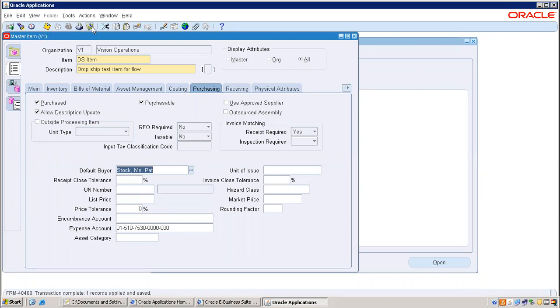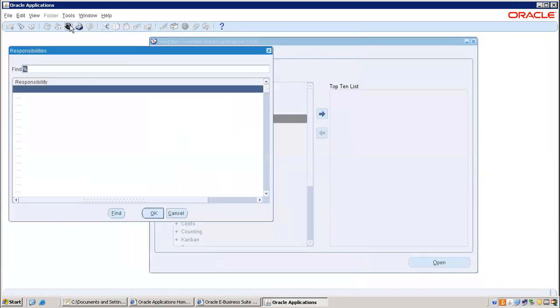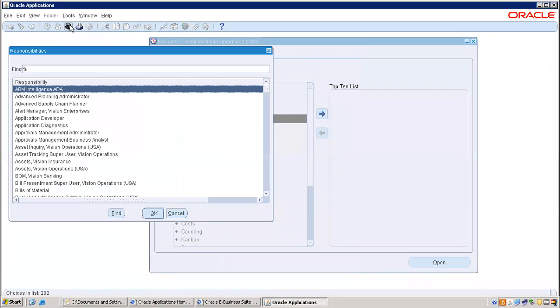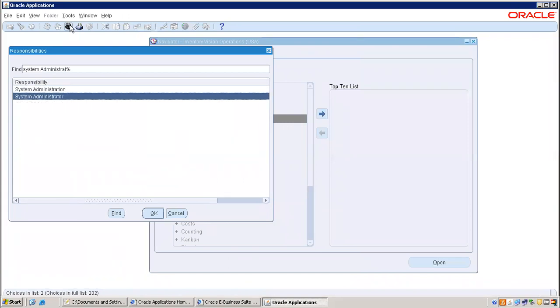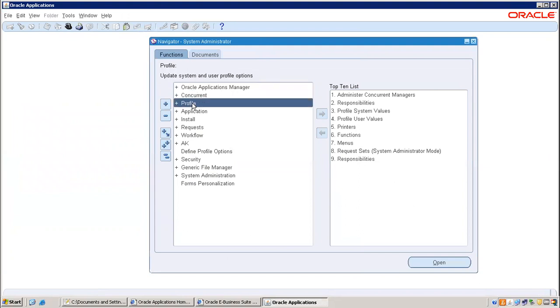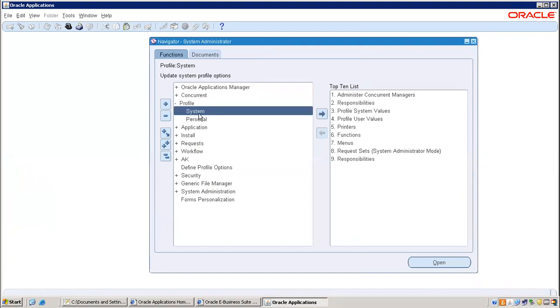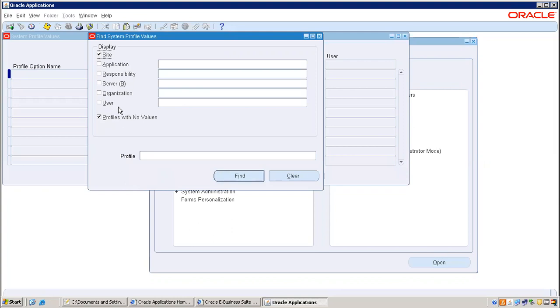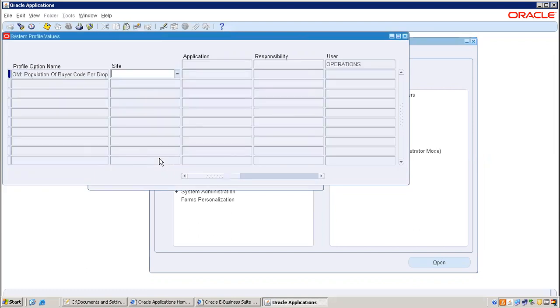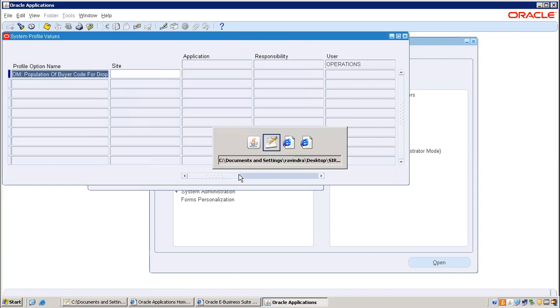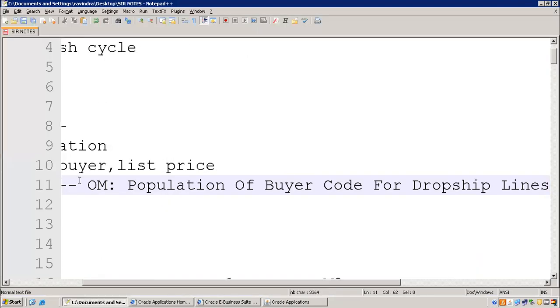So save before going. Profiles are always accessible from system administrator. We went multiple times. There is an option here, that is profile, system, and then your user, operations. And your profile name is OM: population of buyer code for dropship lines is on. It's a big name. See, read this, you can come to know.